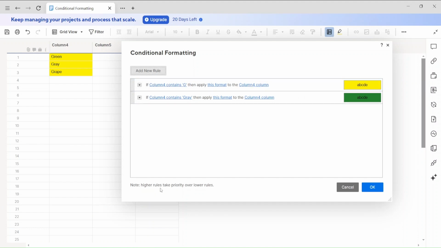You can see right here, higher rules take priority over lower rules. The first rule was that whenever we find G, highlight that. We find G in all these three occurrences, so that's why it's not going on to the next one. However, if we want to set up the priority, like whenever we find gray, use the green fill first and then the yellow, in that case we can just move it up. And now you see, we first highlighted the gray and then the remaining ones are filled up with yellow. So I hope you guys have learned something from this lecture.